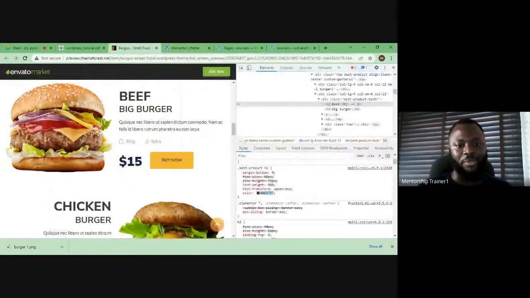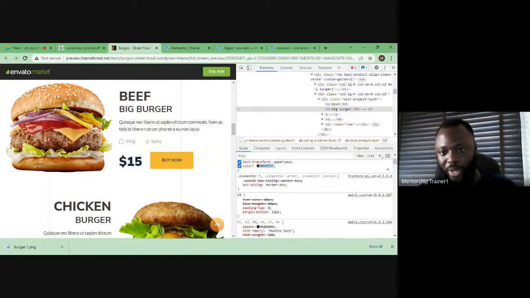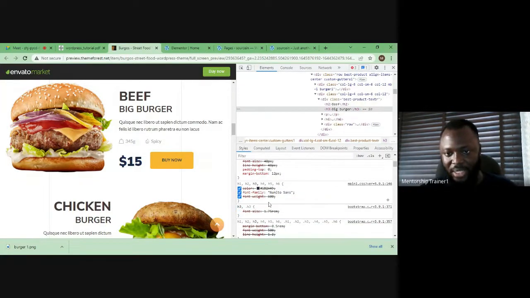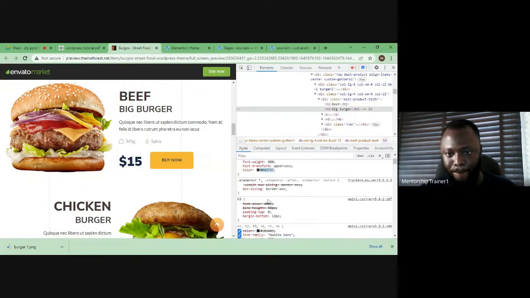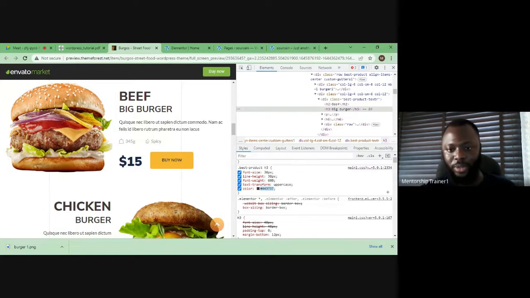We do the same thing for Big Burger. We right-click and inspect it. When we come to Big Burger, it still has this color code, which we're going to copy. It also has the same font, with a different font weight of 600. And our font size is 30.